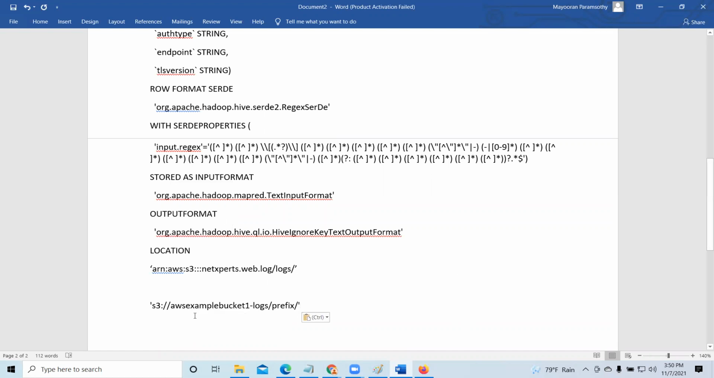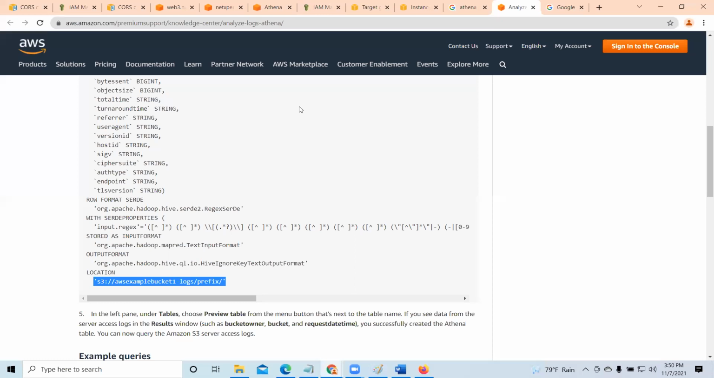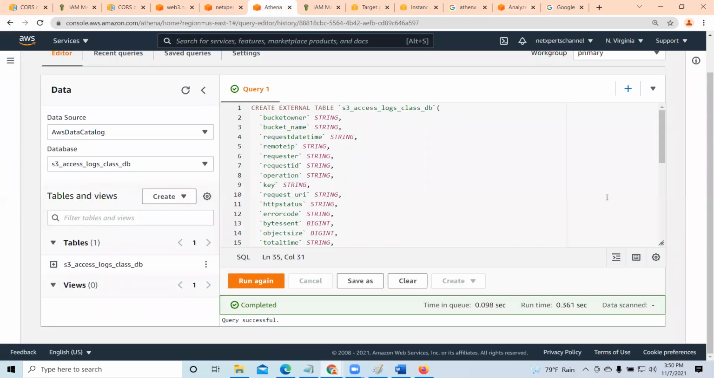It should be like this, right? S3 and the bucket name and the prefix blocks. Okay, it should be like this. So this one is not like this, right? What I have done is just change this line, and copy and paste it here.